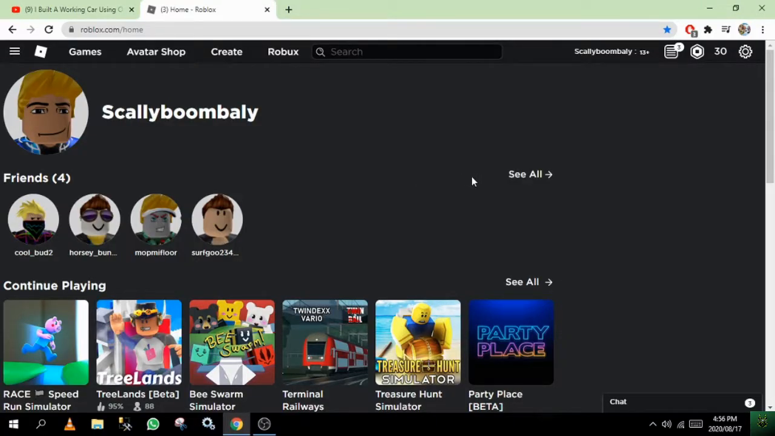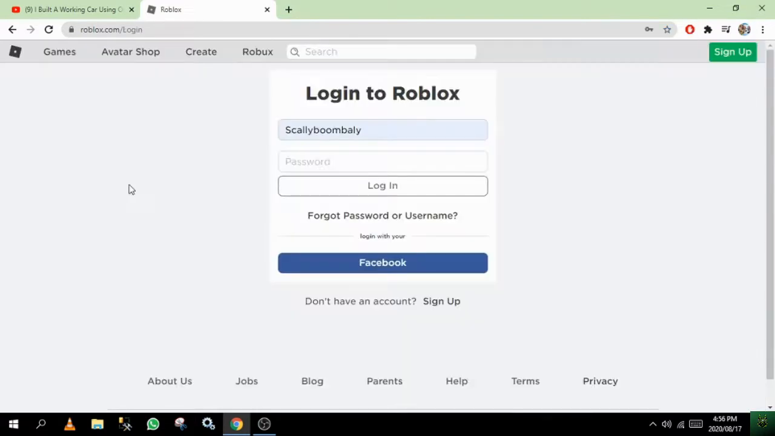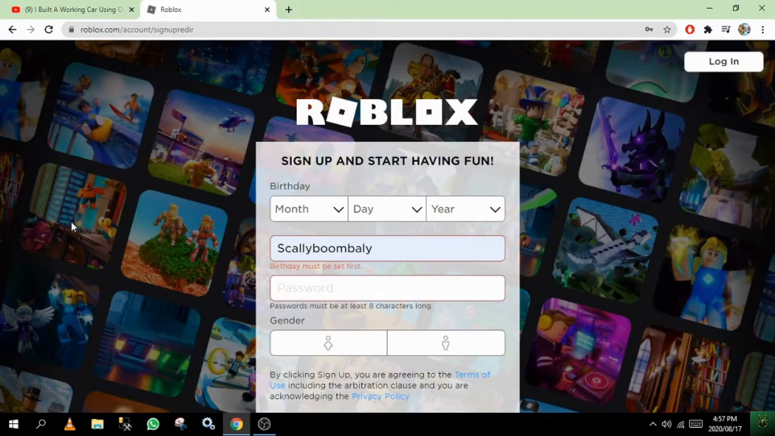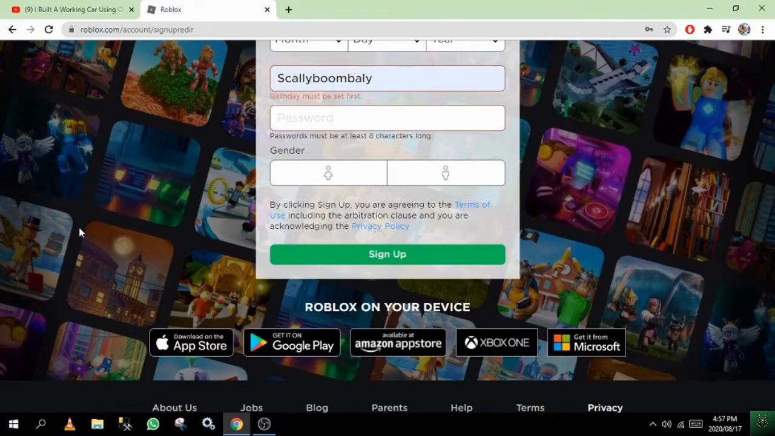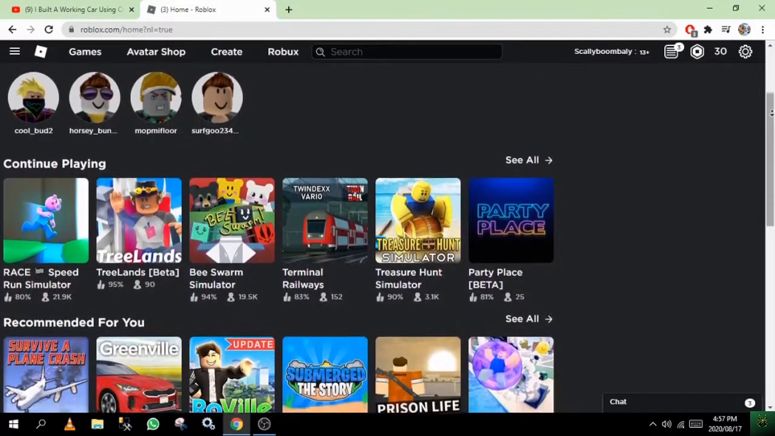So obviously you're going to want to log in onto your home page, and then on your Roblox there should be a gear icon in the top right. You want to click on that and it should say settings, help or log out. Then from there you want to click on log out, and it will either take you to this page to log in, or it will take you to this page to create an account. All you have to do is log in or create an account, and then you'll be back in Roblox.